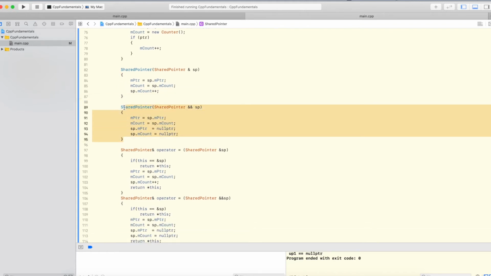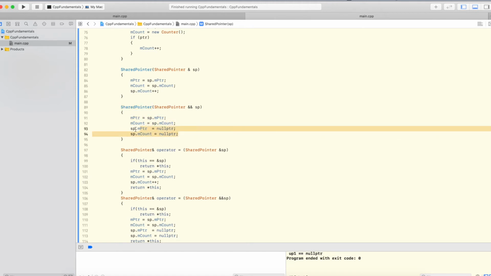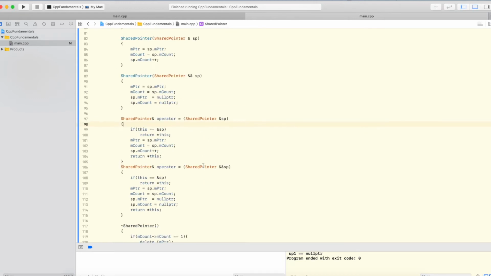But in the case of the move copy constructor, we don't need to increment the reference count, because previously sp was contributing to one reference, and that is moved into this pointer, and so the reference count remains unchanged. However, the mptr of sp will be nullptr, and mcount also will become nullptr. Now the same thing is done for the assignment operator also, and the only thing here is I have taken care of the self assignment case.